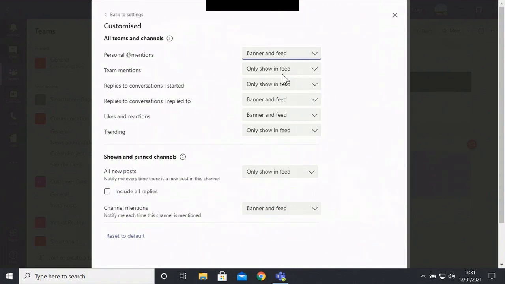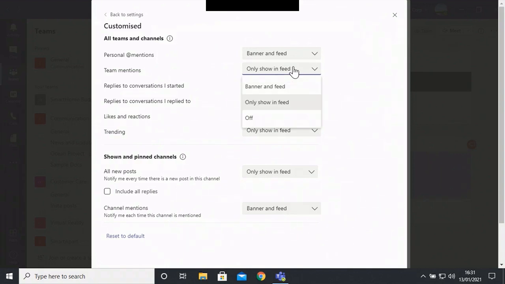For example, I'll click the drop-down to the right of Team Mentions, and from the drop-down menu I have the option of receiving a notification for this in my banner and feed, to only show it in my feed, or the option Off to receive no notification. I'm going to click away to close this menu.